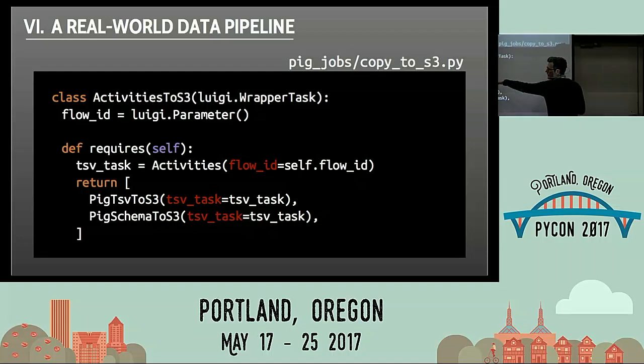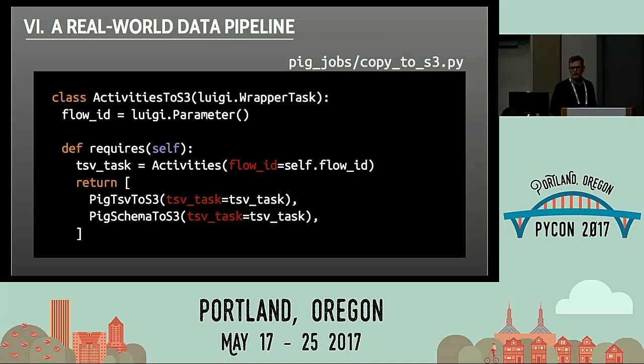But the interesting thing is that before I can put anything on S3, I need to actually have the file to put there, right? If I were to just put that as another requirement in this list, there's no guarantee of order of these requirements, right? So I might move the TSV to S3 first, I might move the schema to S3 first. It's just whatever happens first, there are no guarantees there. So I can't just put activities in this list. So instead, what I'm going to do is inject activities into each one of these as an argument, as a parameter. Does that make sense to everybody? Okay.